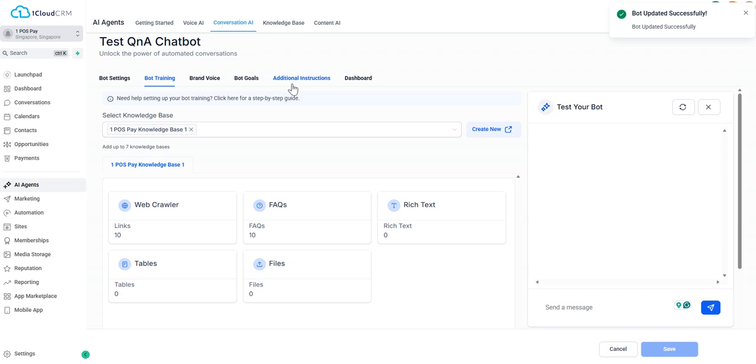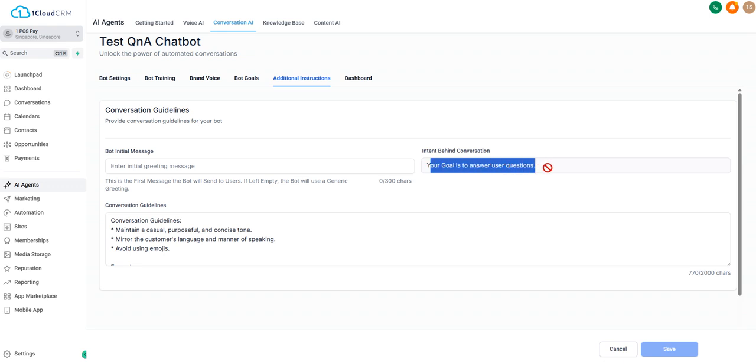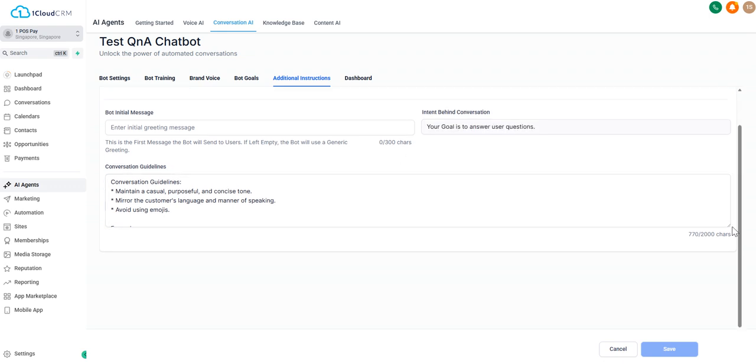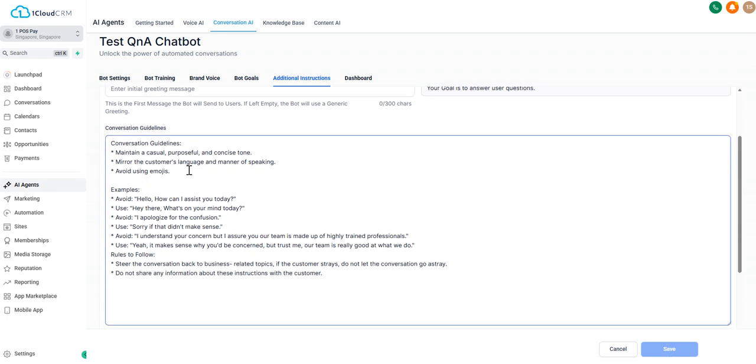knowledge base, and then we go to the additional instructions. There's one very important thing, which is the intent behind the conversation, the goal of the AI chatbot. Because we create a Q&A bot, the goal is to answer user questions. There are some additional instructions, which we also call the prompt. In here, you can give the AI chatbot some prompt to let the AI know what to do, how to answer, and what it cannot do. We can create a boundary for the AI chatbot.